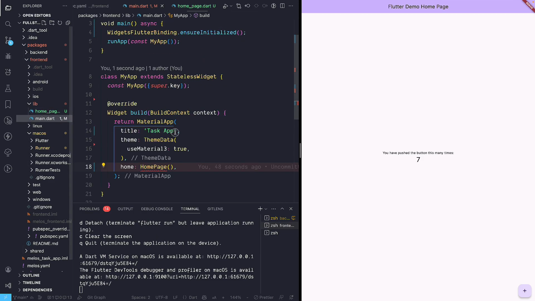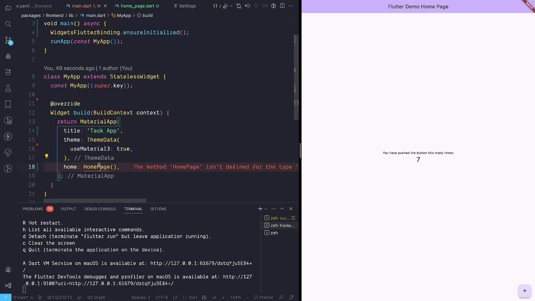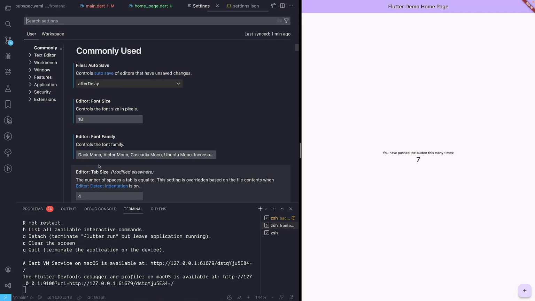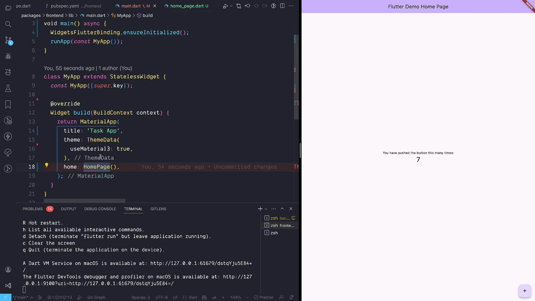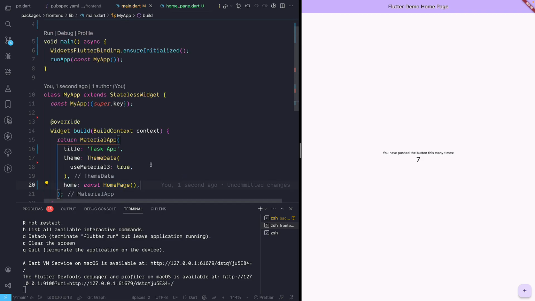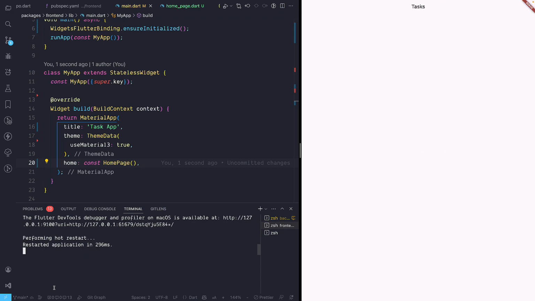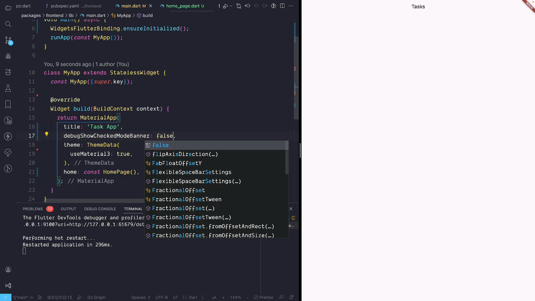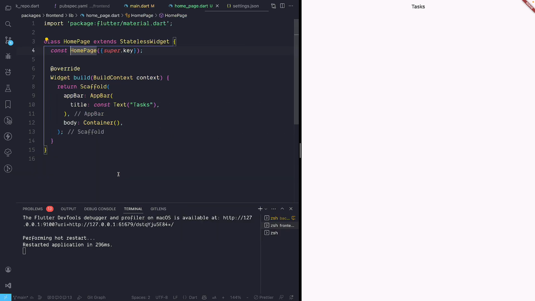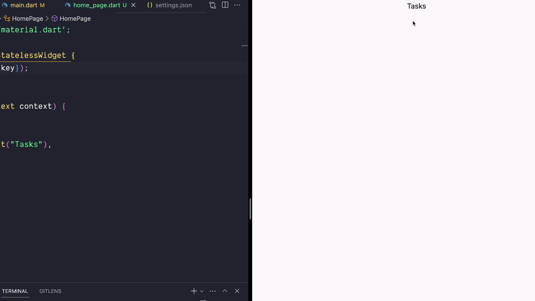Okay, this looks nice. Now in the main dart we can just have a home page like this. One second guys, this is not helping me. Okay, now we can do a hot restart, and you can see the task folder is looking very blank now. We can also remove this debug show checked banner false, and now we have a very generic home page which has nothing at all. Now let's do a hot restart again. Okay, we have this tasks though.